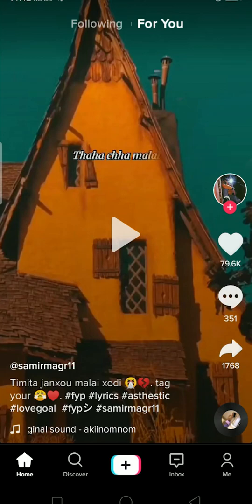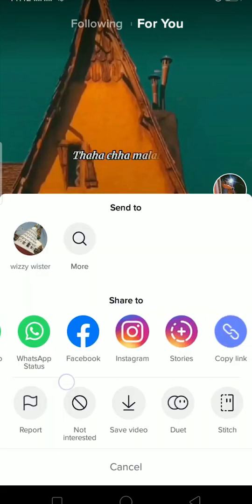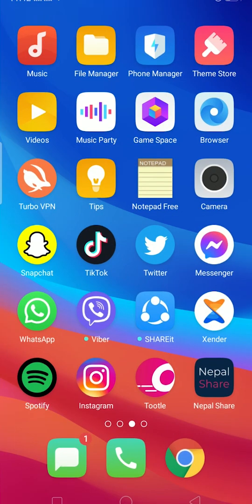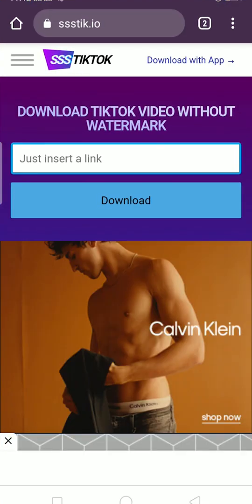So first, open TikTok and click whichever sound you like. So let's suppose I like the sound of this video, so I'm gonna press on share and then press on copy link. And once this video's link is copied, I'm gonna go to my Google browser or Google Chrome.